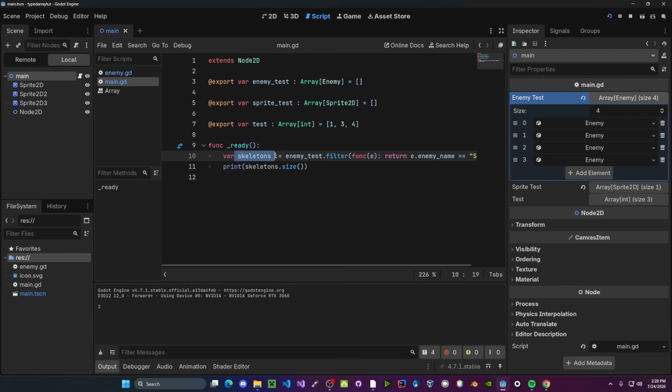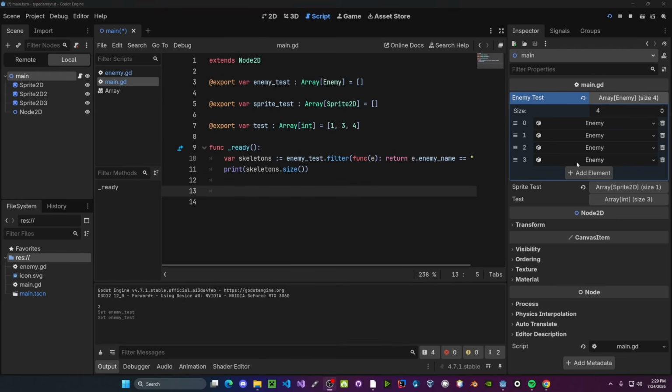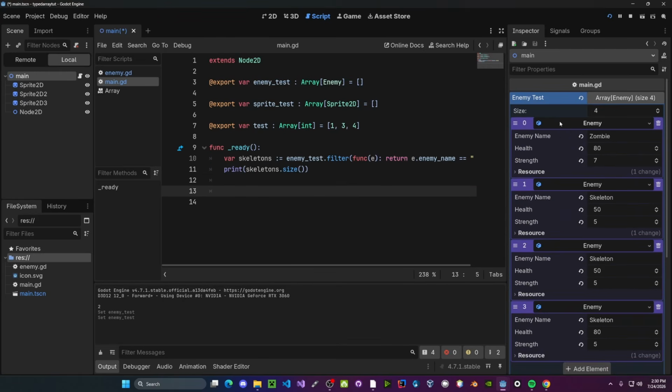And this array that we just created will automatically be an enemy typed array, so we can't add any other type to this array that we just created. Now let's say we want to just get the health value off of every single enemy and compile them into an array. For that we can use the map function.